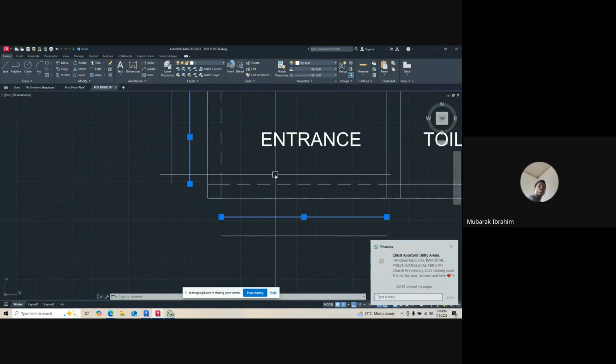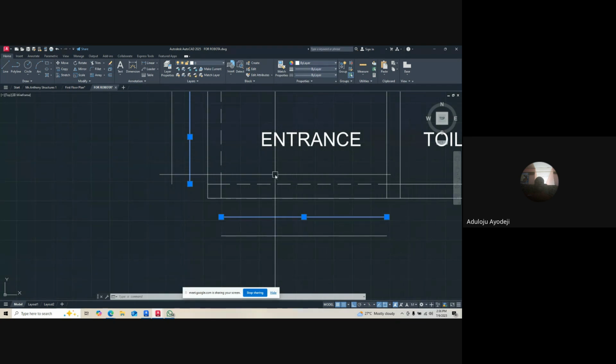Yes, I will use chamfer, CHA. Fillet will make it a half cuff. But chamfer, let me go to it again. See, at this right corner, this is our chamfer. Can you see it now? So what you will use is chamfer, which is CHA.